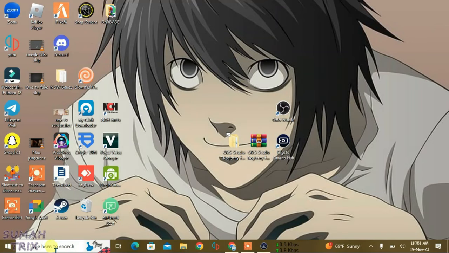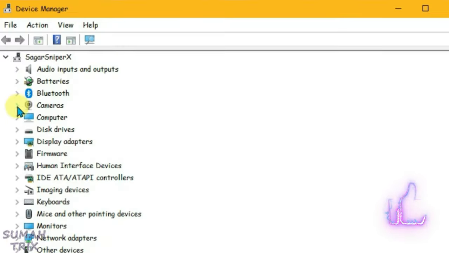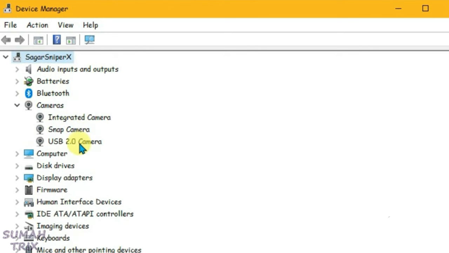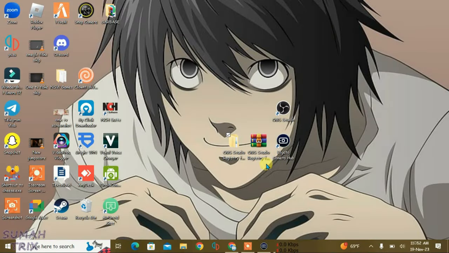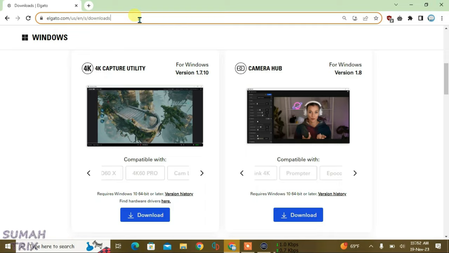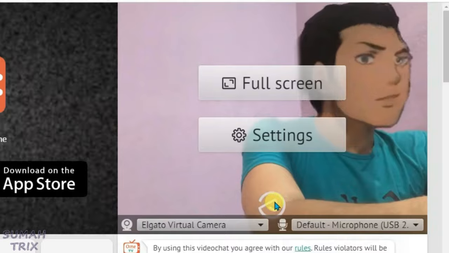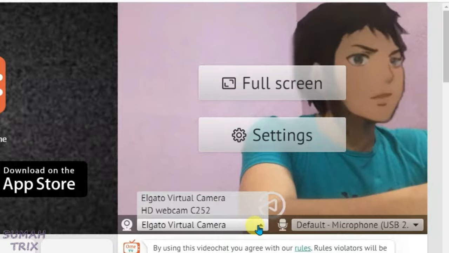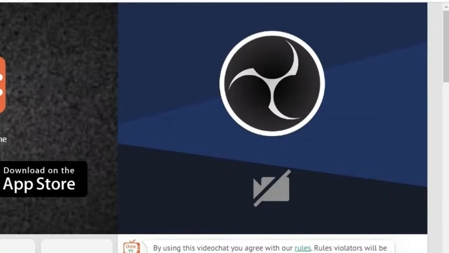Now the next step is to go to the search box and type in device manager. Go to Device Manager and expand the cameras, and we're going to disable the default camera, that is the integrated camera, and the USB camera if any is attached to your PC. Let's disable both of them. Now just minimize it. Now launch the browser and then we're going to go to the Ome TV site. As you can see, it has automatically loaded the Elgato camera, but there's one logo here, so we're going to choose a different camera. Since we have already registered the OBS camera to the PC with the name SD Webcam C252, we're going to select this webcam here, SD Webcam C252, and it loads the OBS camera on Ome TV.